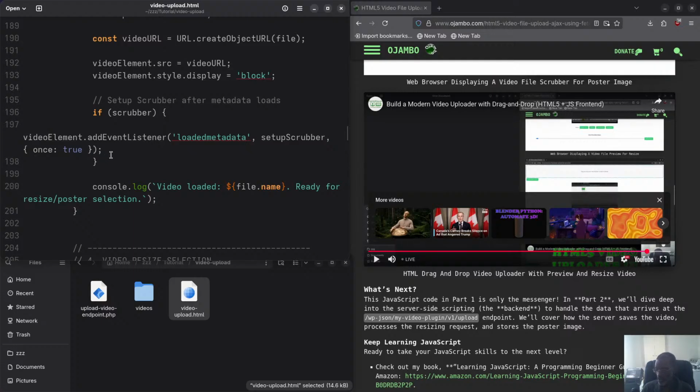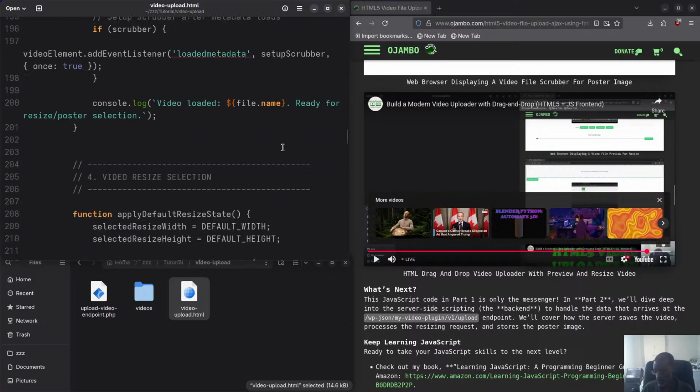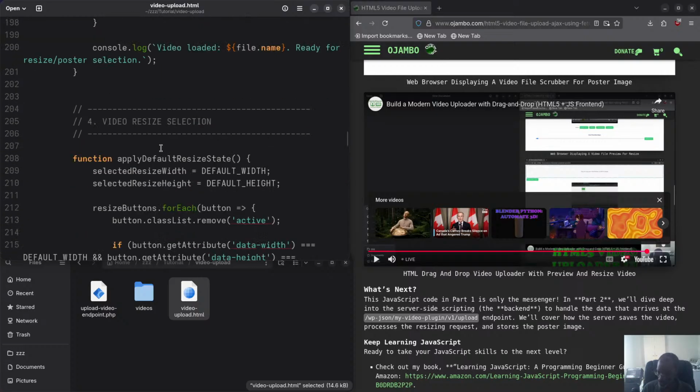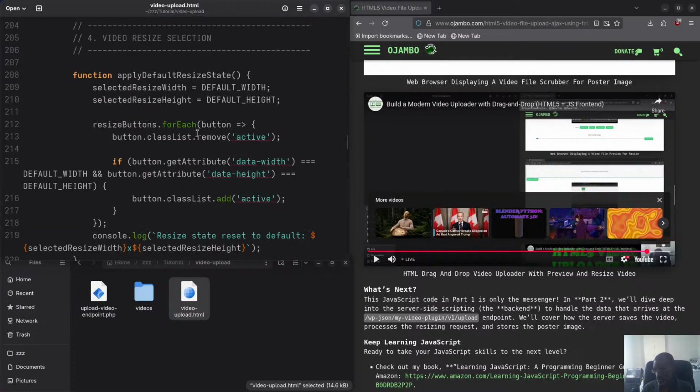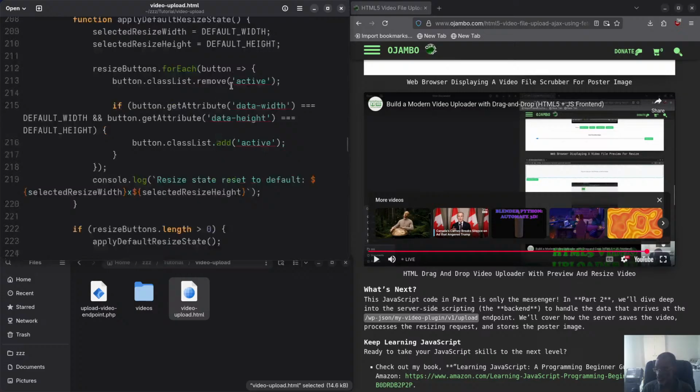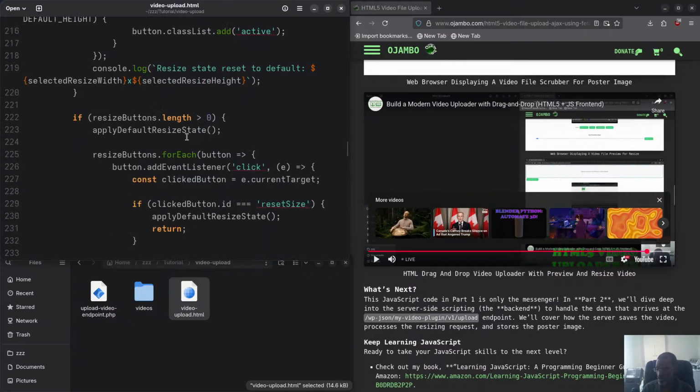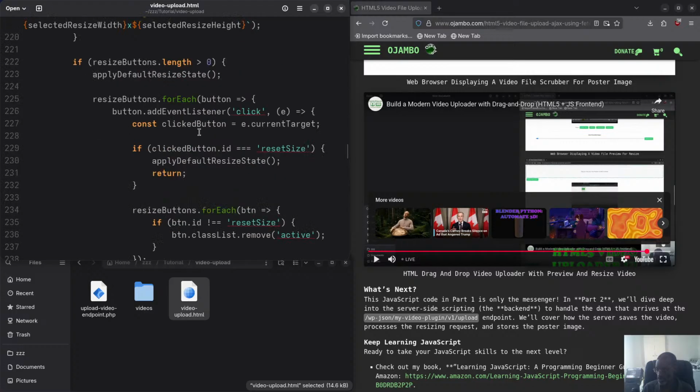So here we go. You see, we use the video element, add event listener. So we map the loaded metadata to this, setup scrubber. That's another function. It will be below. I'll show you that later. And then here, apply default resize. So basically, when you click on the button, that's all it does. It will remove the active class from the pre-selected one. It will then add it to that one. And that's it. So then we just check all of them, and the one that's active, we say apply default resize state.